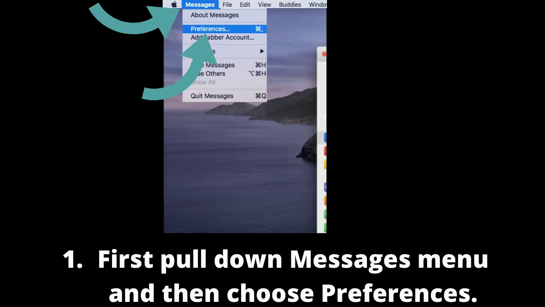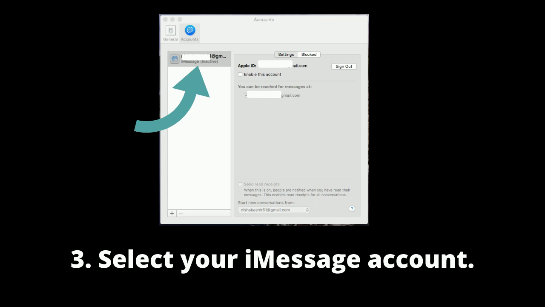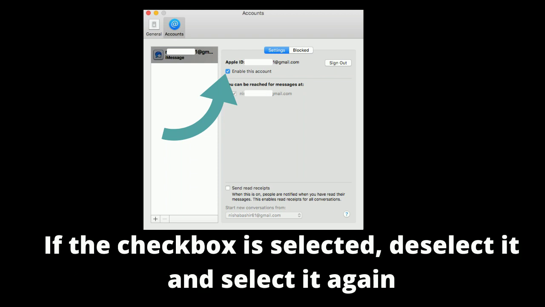Solution number one, check your Apple ID to make sure that your Apple ID and password are correct. First, pull down the Messages menu and then choose Preferences. Then click Accounts at the top of the window. Next, select your iMessage account. If your Apple ID information shows up, check the box for Enable this account. If the checkbox is selected, deselect it and select it again.